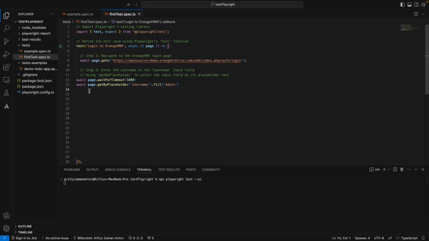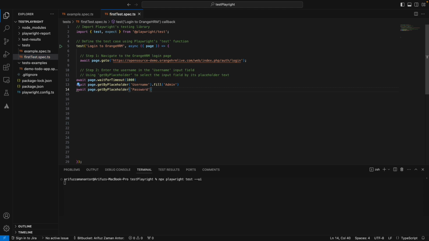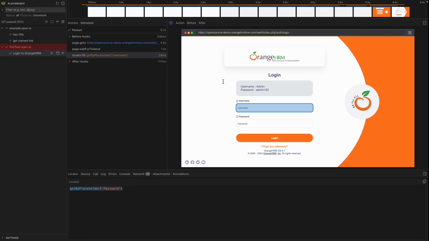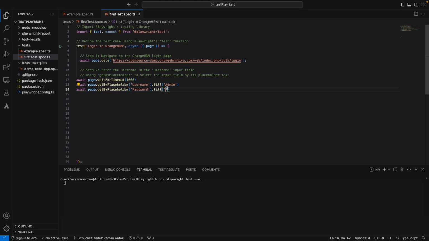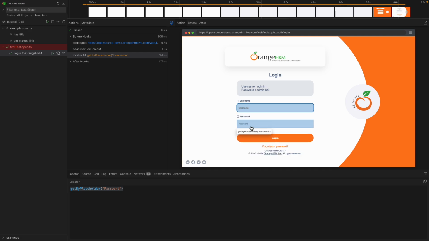And just paste it: await page.locator, then fill, and the password. What is the password? Tell me. Admin123. Okay, nice. Admin123. Oh, 123. Okay, good. Now this is entering the password.